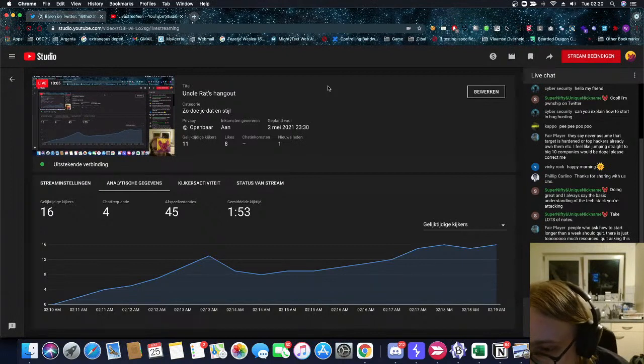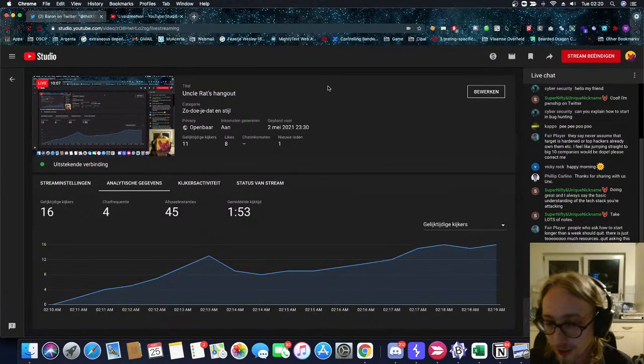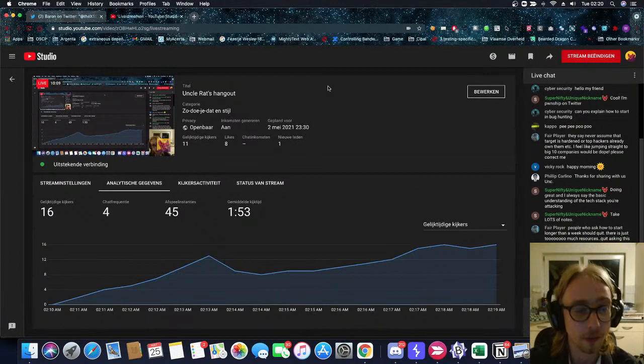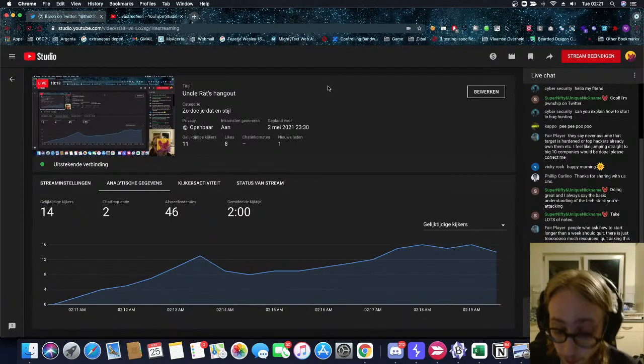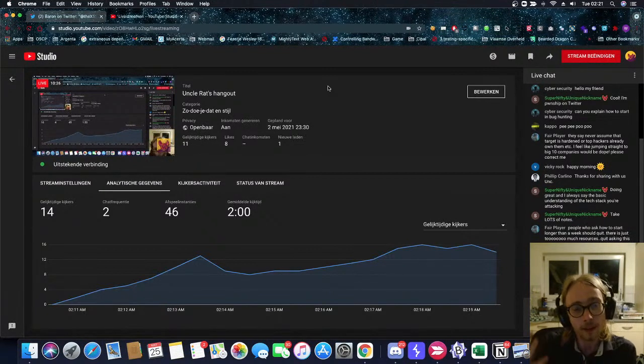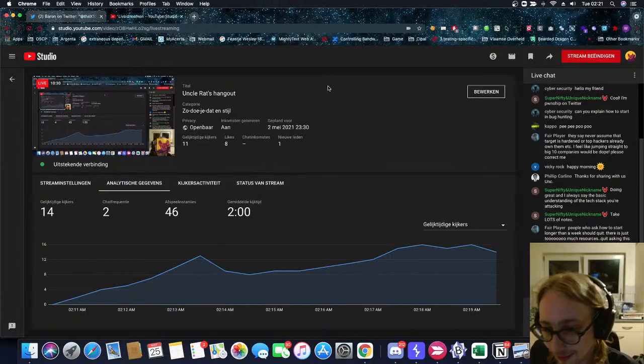Doing great, and I always say the basic understanding of the tech stack you're attacking is very, very, very important. Having a basic understanding of the technology stack, and not just things like what programming language is being used, but also what architecture is being used. Like, do they use any retry mechanisms, for example? How are they handling integrations? It's about more than just, do they use PHP, do they use ASPX? Very good remark there. Thank you for that.